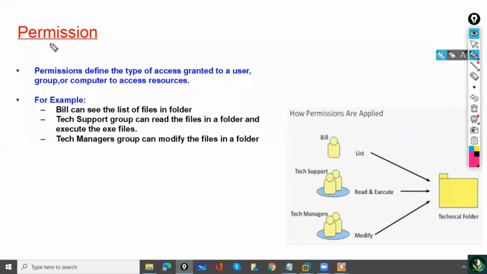So we'll see what is permission. Permission defines the type of access granted to a user, group, or computer to access the resources. It defines the type of access granted to a user to access, let us say, a folder. For example, Bill can access the list of files in a folder.